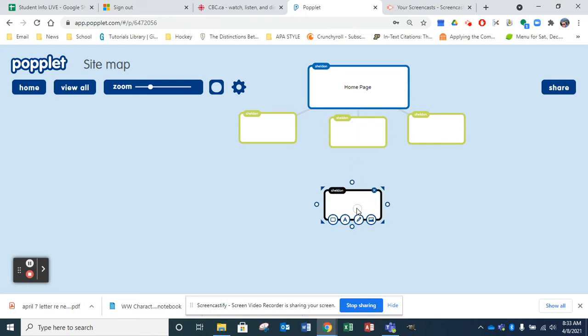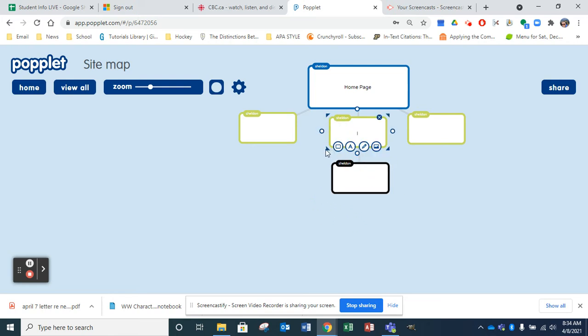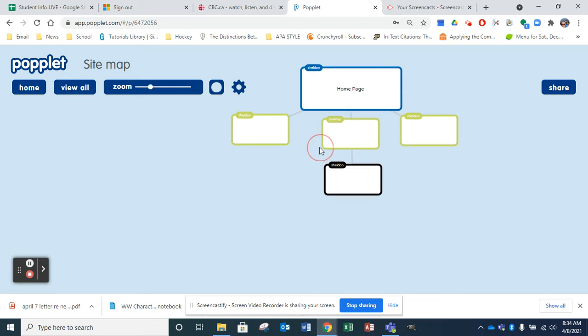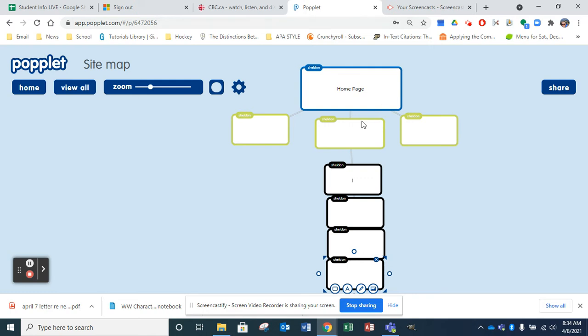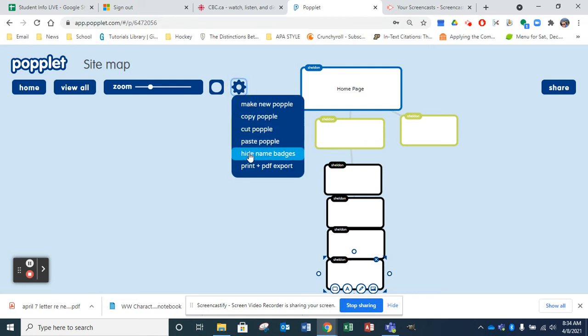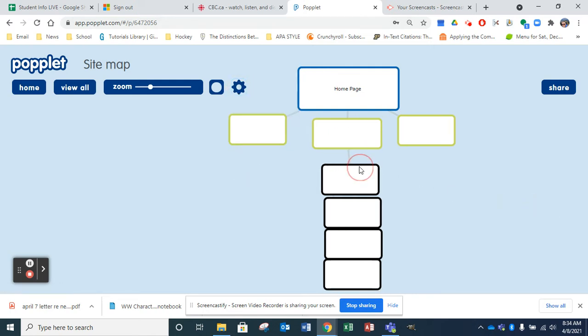Now, if I created one down here, I can easily connect it by dragging that small dot up to the one above it. Okay, and this would be used if I, let's say, had drop-down menus, right? I might create it this way. Drop-down menus, etc. So I would just pull them down from there. If I don't like the name plate, I can come back here and hide name badges.